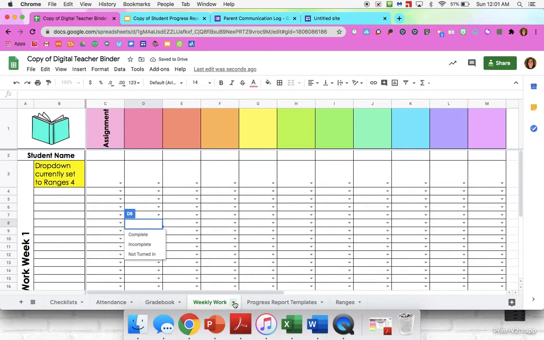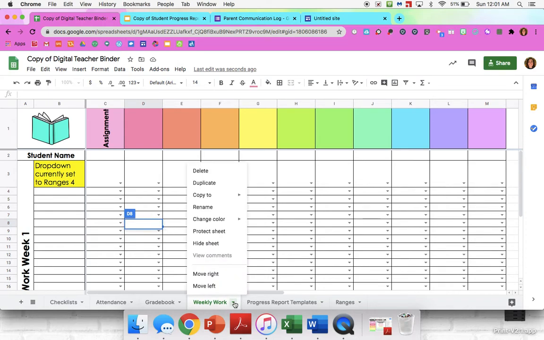And before the next week, I would actually duplicate this sheet. That way I have a fresh sheet each week and I can easily flip back and forth to find the different weeks, just like I would in my grade book. If I were using a paper grade book, I would flip back and forth between the weeks. So this is kind of like doing that digitally.